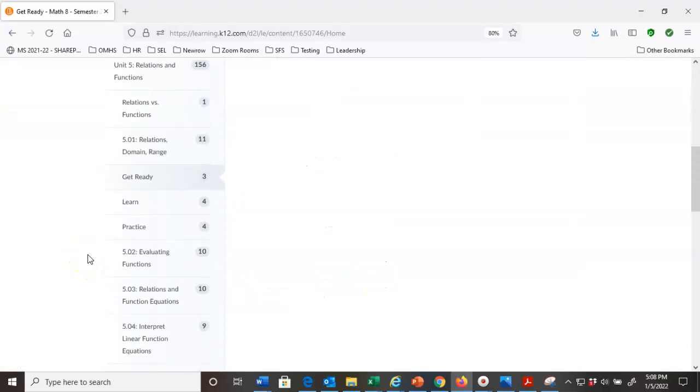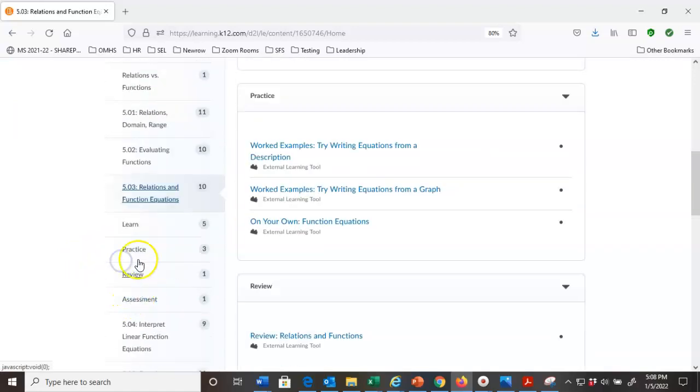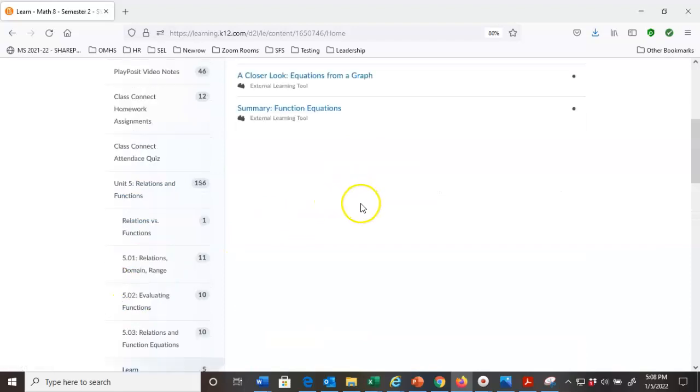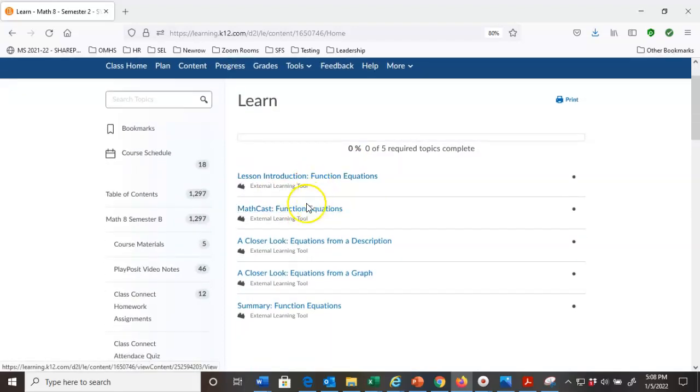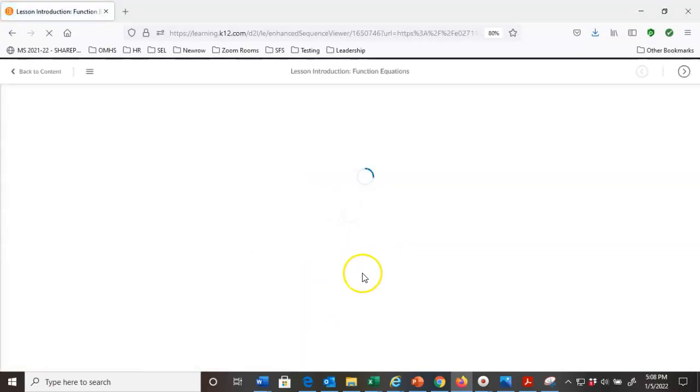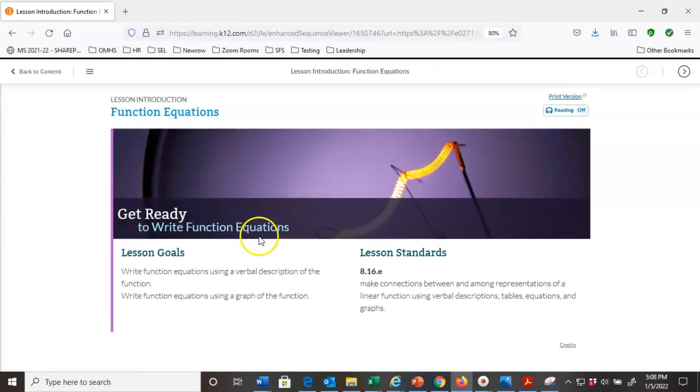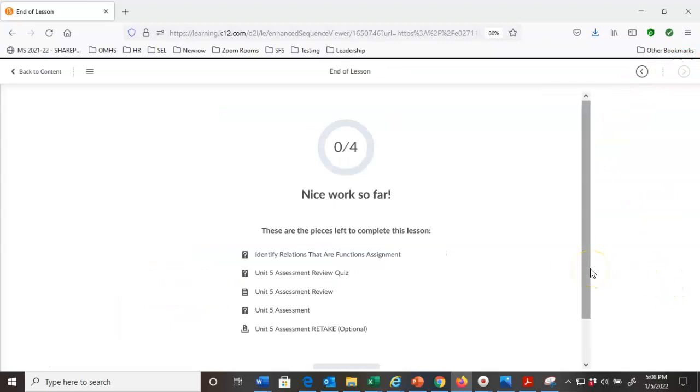So like, let's say I wanted to go to 5.03 and I'm going to start with the learn. Start here, see how there's 1, 2, 3, 4, 5 pieces in this learn section. So I'll start with the lesson introduction. And here it is. And it's funny because it almost feels like you should be able to scroll down, but I can't. So I'm going to go to the next slide. Oh, it takes me to the very end.